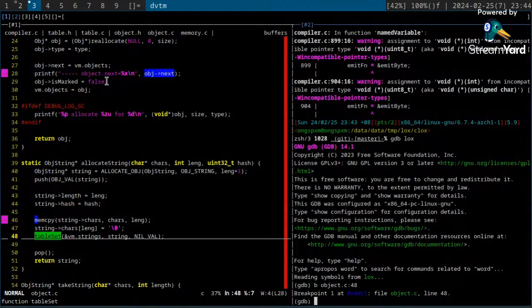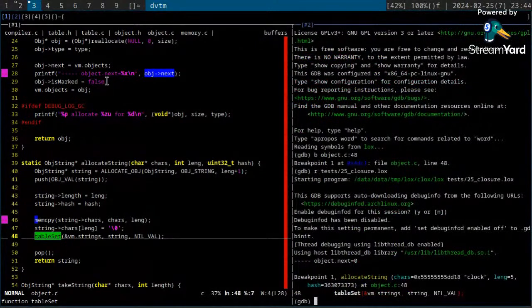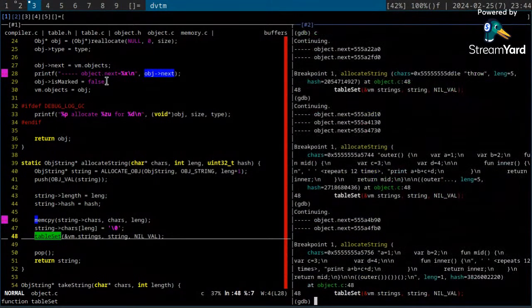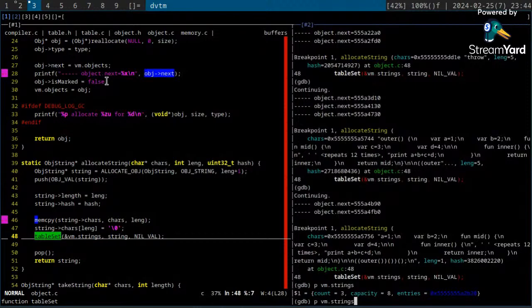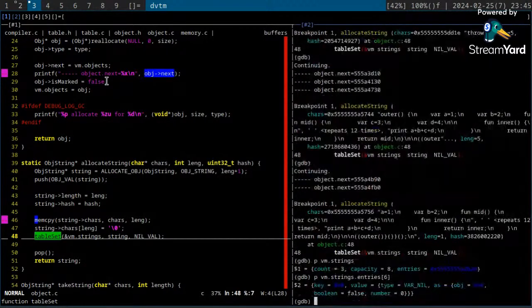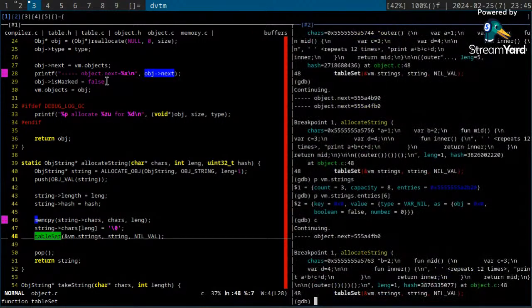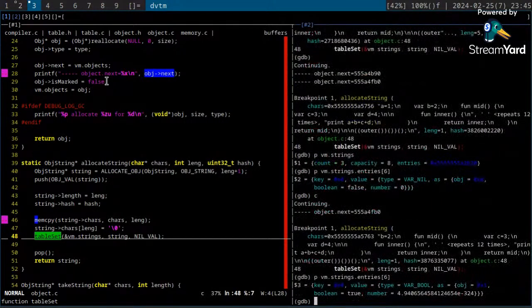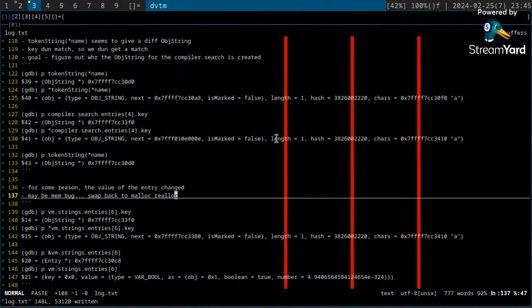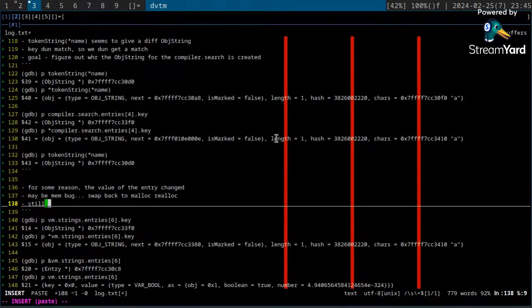Okay. And here I want to run my test. Okay. And in here I print my strings and contain. B is still being in strings entries.